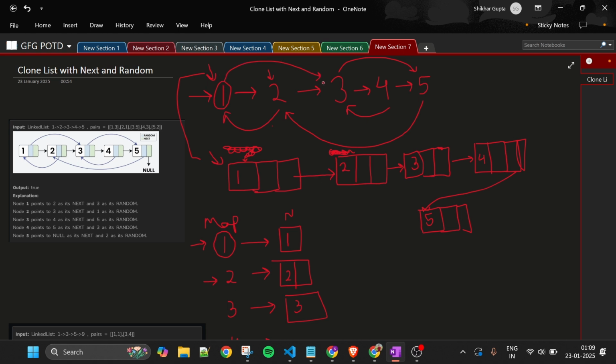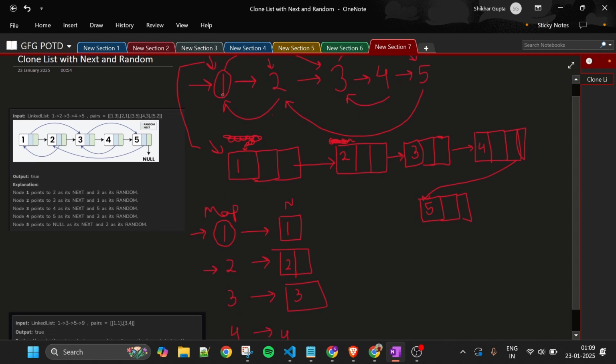Once random is pointing to 3, what I will do is simply get from the map the random's node, basically the third node. So the third node I have got, and the third node's value in the map is the new node 3. So I will simply do my current new node's random will point to 3. I think it's a bit clear.